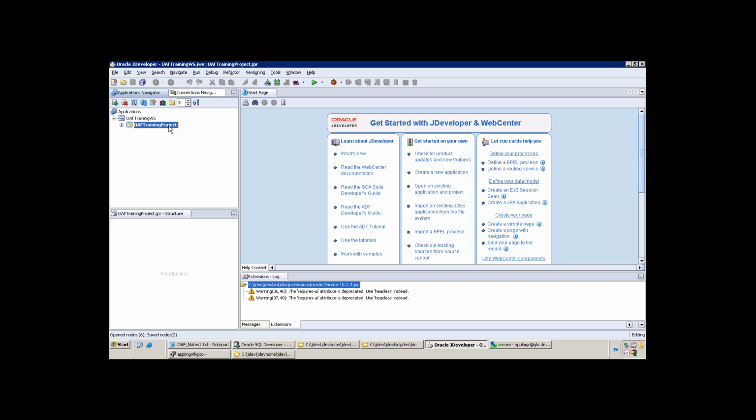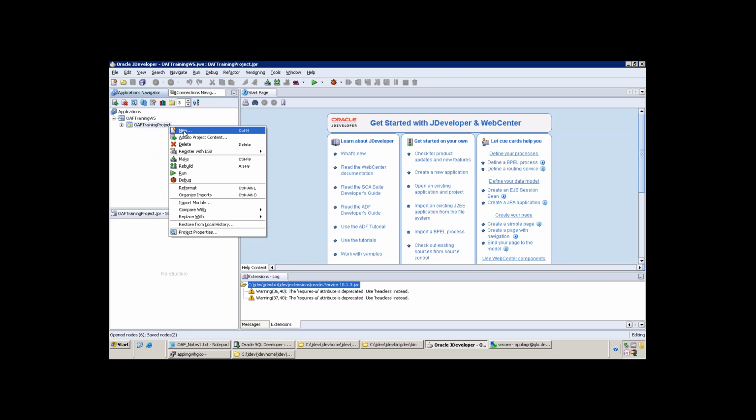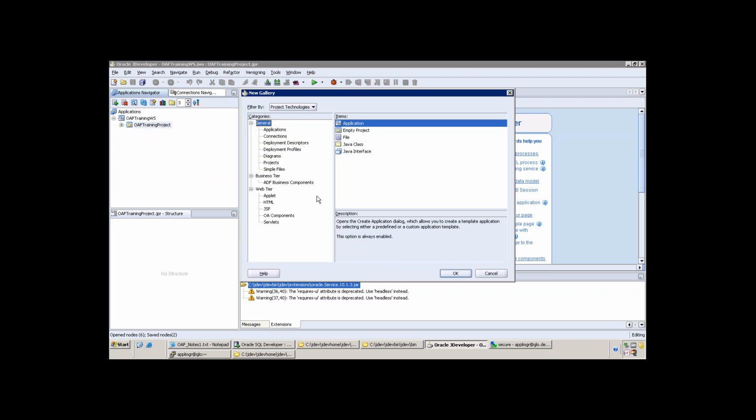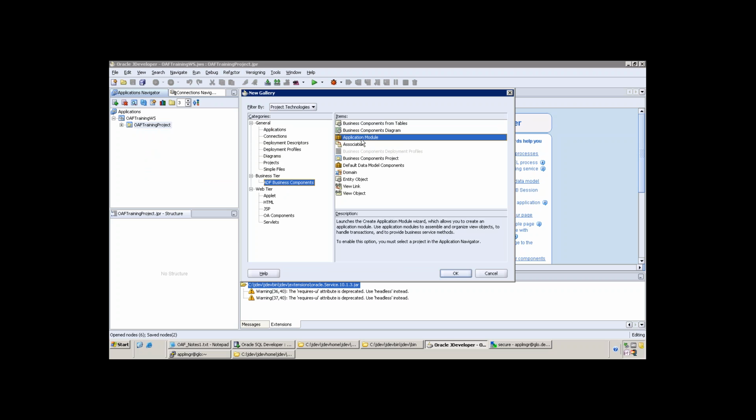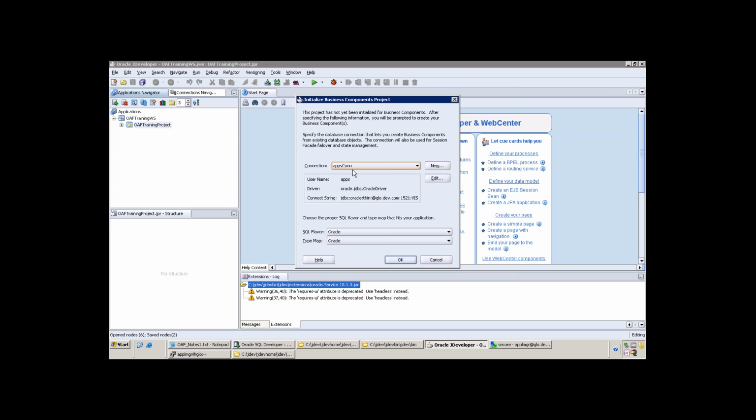So right click on this project here, click on new, and in the business tier we have an option called ADF business component. Select this one, and we have an item called application module. So the category is ADF business component, and the item is application module. You just need to click on OK here. Now it will validate the database connection which you created. Just click on OK. Again click on OK.